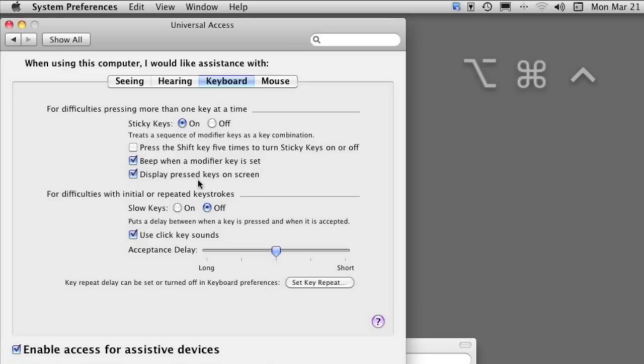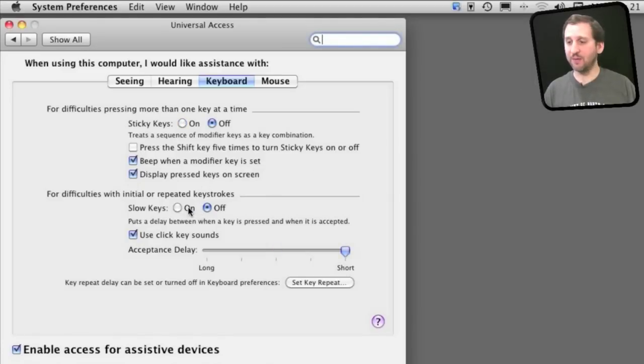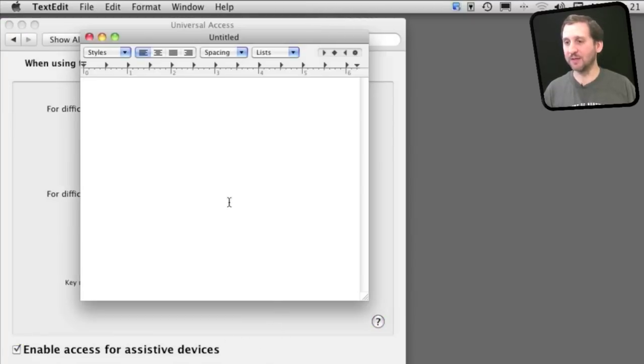Now I've got the slow keys functionality, which is usually for if you want to have to press and hold a key for a while before it actually types. But you can set it all the way down to short, so it basically is slow keys on, but with the shortest delay, and turn on use key click sounds. And what will happen then is you simply get an audible feedback every time you type something.